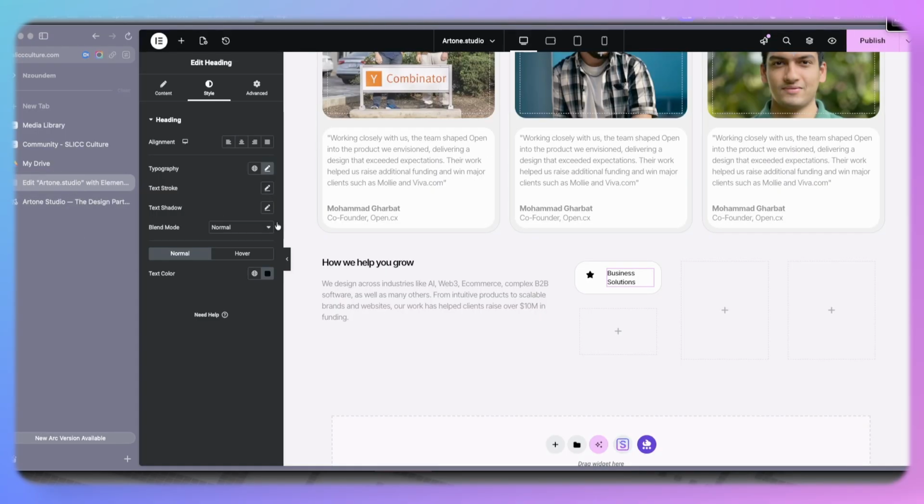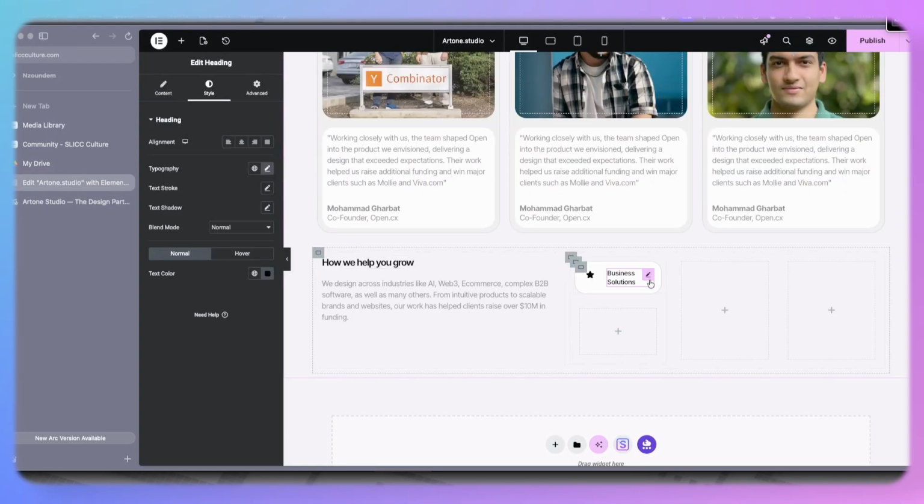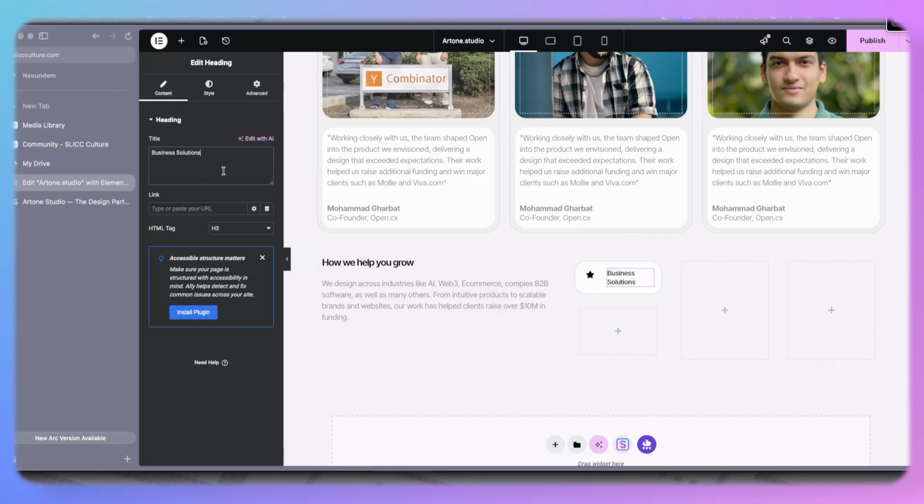Everything should be on one line. So this one is what? Product design. So change this to be product design.